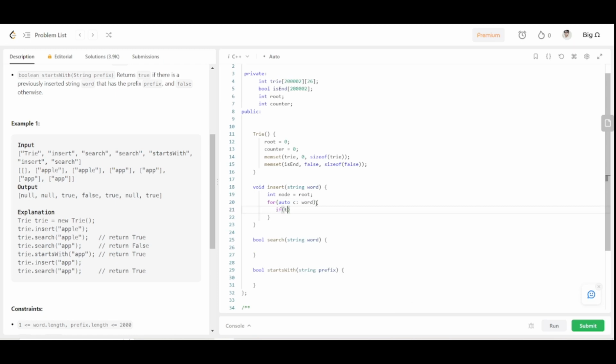So in the trie, if this character is present, c minus a, then this value trie node c minus a is non-zero. If it is 0, if it is null, then that means we do not have character c at this node, and hence we store it. Trie node c minus a. To store it, we just increment our counter with 1 and put it here.